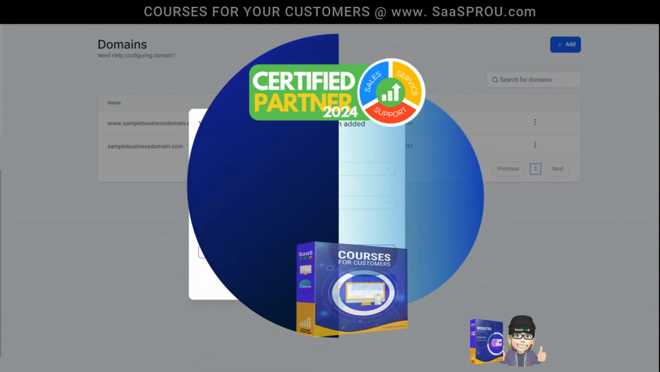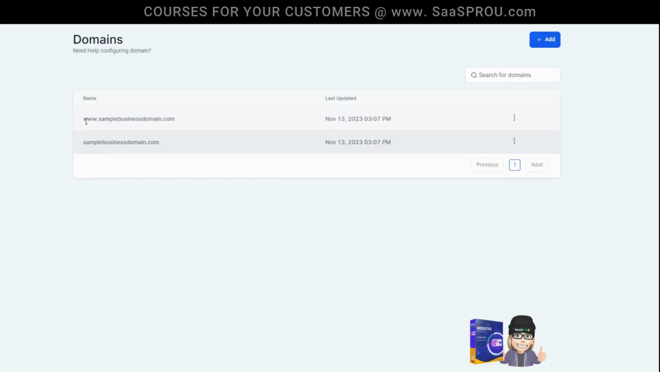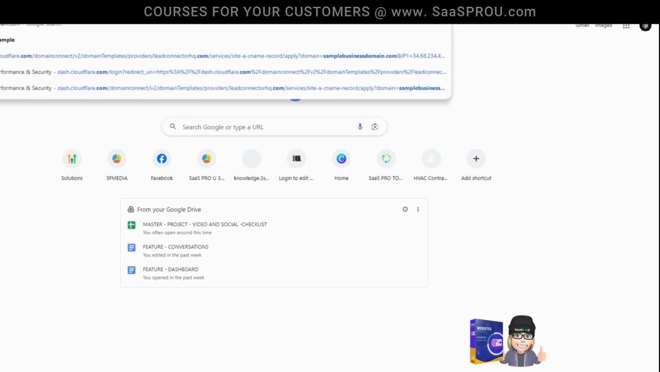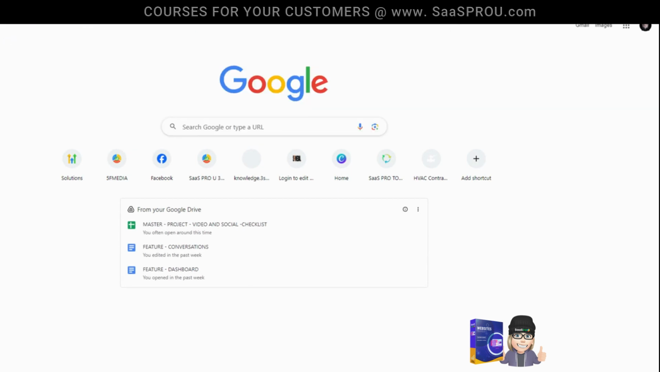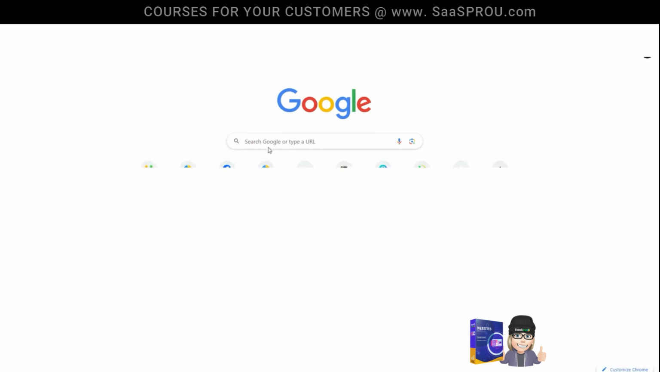You can actually customize a 404 error page in case somebody types in the wrong domain. In this case, I'm just going to add the home. We're going to go ahead and link the domain, and you'll see the domain is linked with the www and the sample domain. Just remember, it may take a little bit to load and propagate depending on who your domain server is. What I like about Cloudflare is it usually comes up pretty quick.